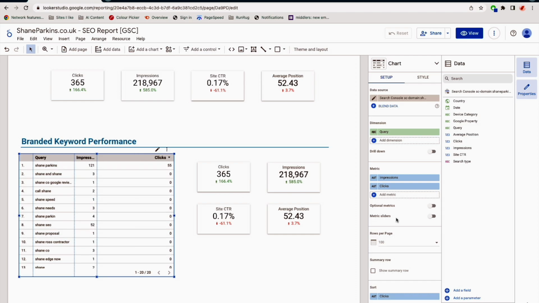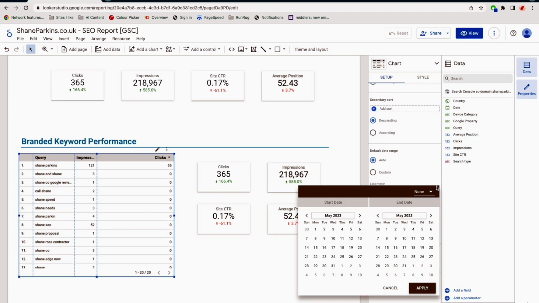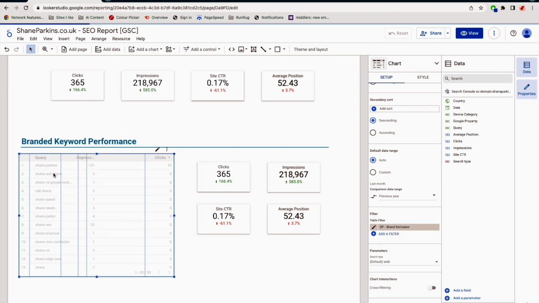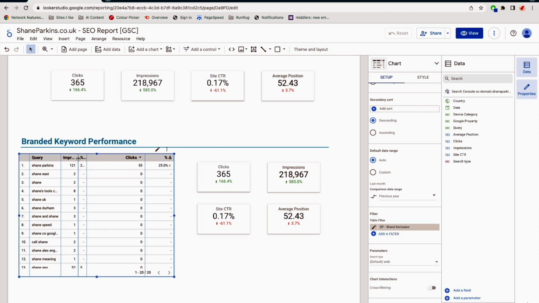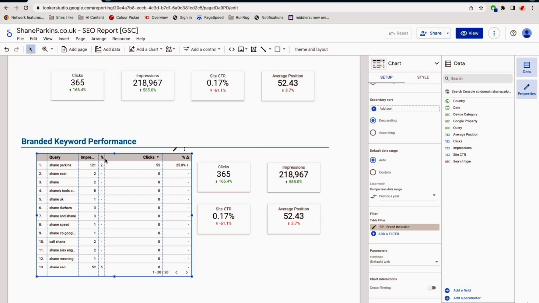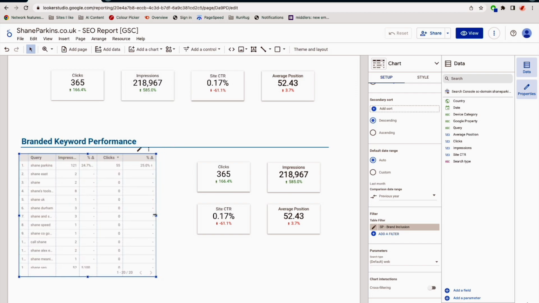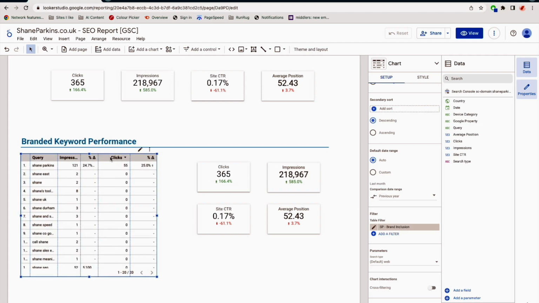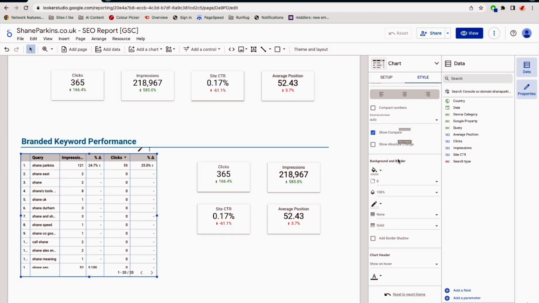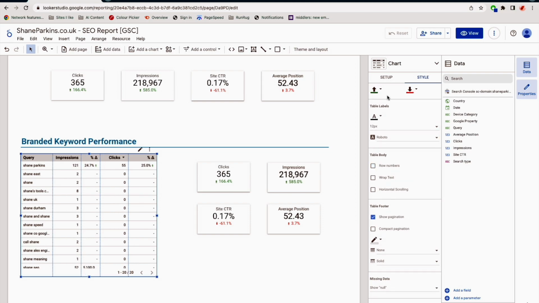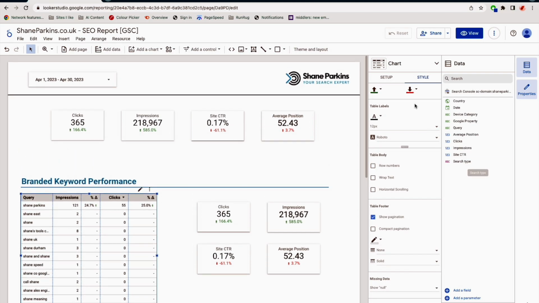And then I'll change that around, impressions and clicks, like that. And I also want to compare this. So at the very bottom, I want to go year on year, previous year, just to see how the branded traffic's changed. Okay, I'll just style that up slightly, make it look better. Just tap it in a bit. And what I want to do is get rid of the row numbers, like that.